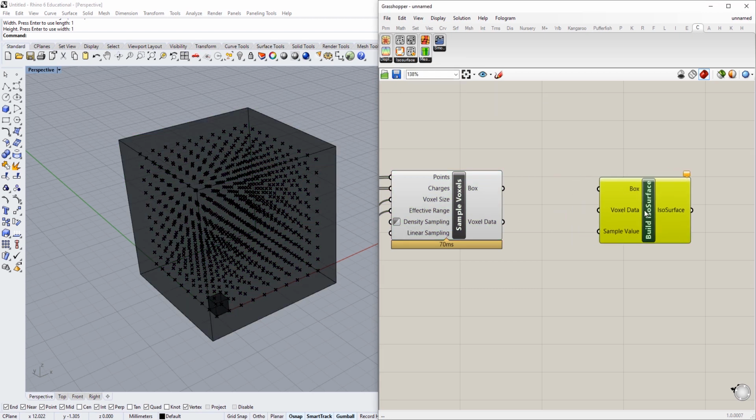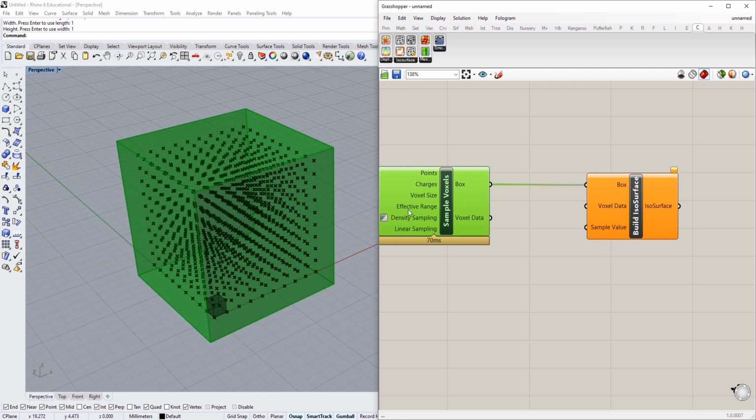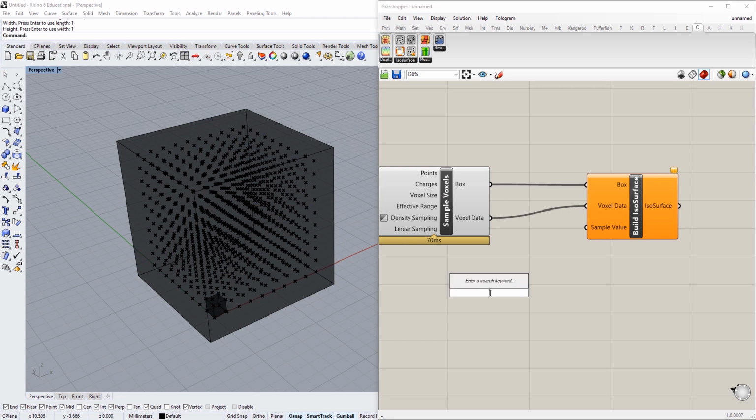So I'm just going to chuck a build isosurface component onto my canvas. I'm going to plug in the voxels as the bounding box. That's the box to which the effective range searches at its maximum limit. I'm going to plug in the voxel data, which will enable us to create that isosurface. And I'm going to go with the sample value. I'm going to make the sample value 0, but I'm going to make it smaller than 2.000. So the maximum is going to be a 2.